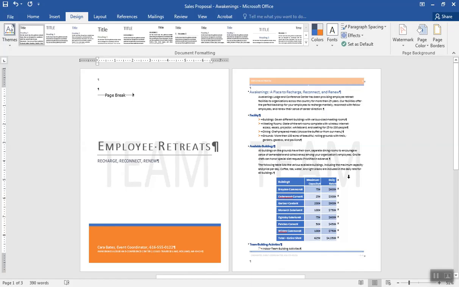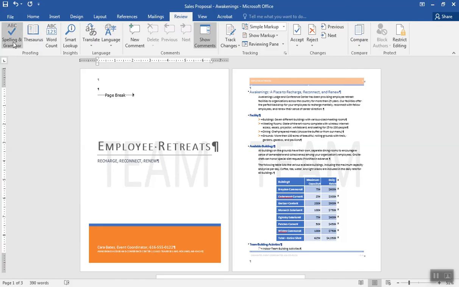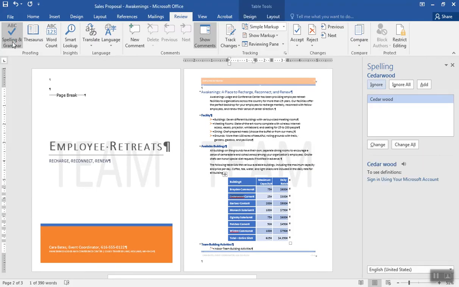Yay! Okay. And finally, of course, you want to do spelling and grammar, review. Spelling and grammar, you should always do this at the end of your document. Okay. And it says cedarwood should be two different words. But cedarwood is a proper name here that we're using for a building. I'm going to ignore all. Wilden is a special name that I'm going to say ignore all.